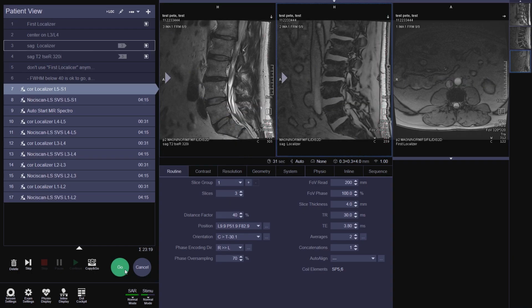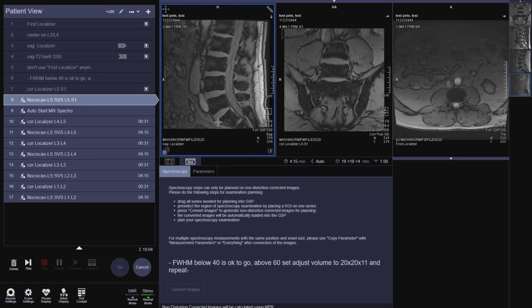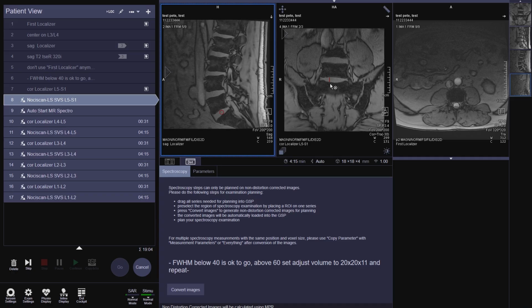At the end of the sequence, a scan assistant prompt will be displayed. Press Manual. A white region of interest or ROI icon will be displayed. Drag the icon over the L5S1 disc in the sagittal view and pin it in the center of the disc.